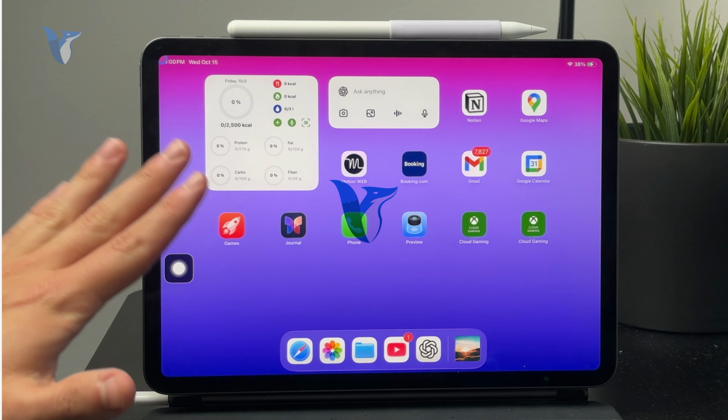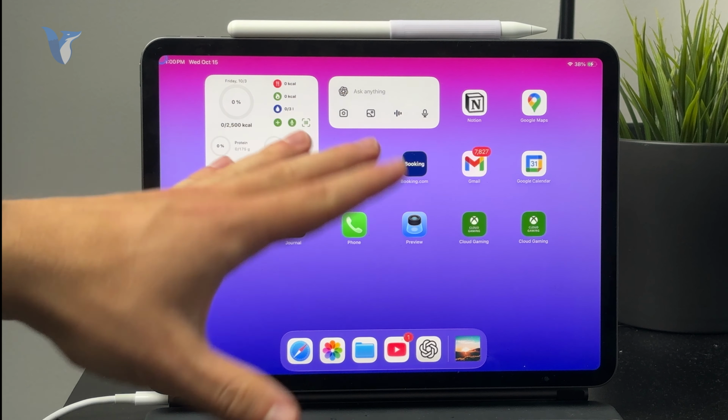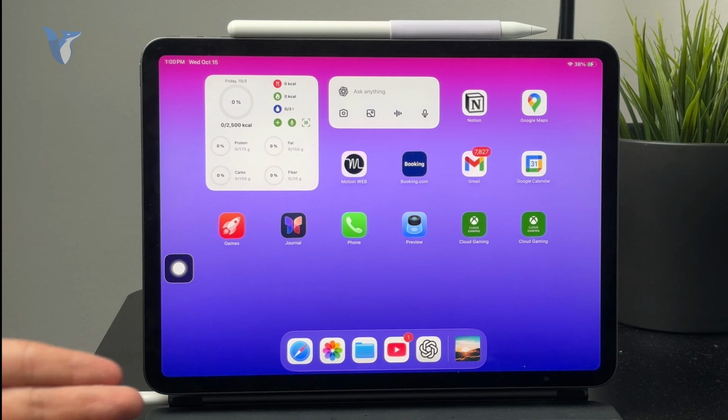Now, how can you scan a QR code which is on your iPad's screenshot, right? So you don't have the camera ready to point at a QR code, but you already have it on your iPad screen. So how can you scan it like that?